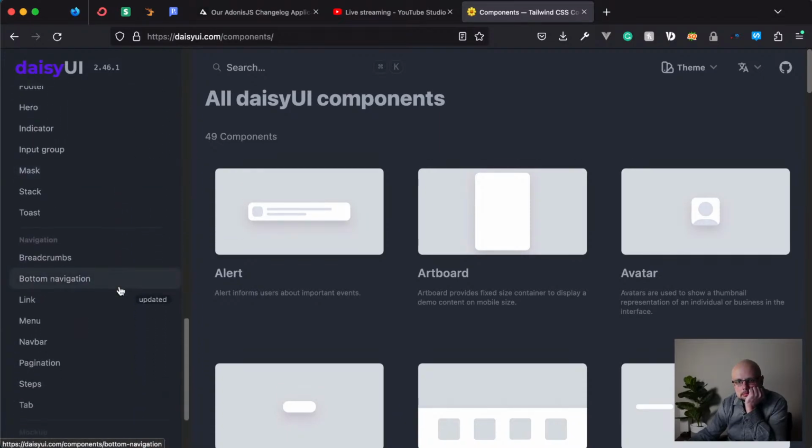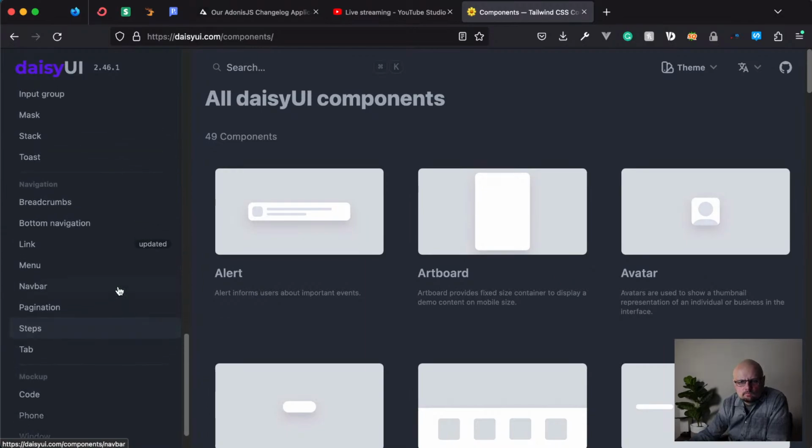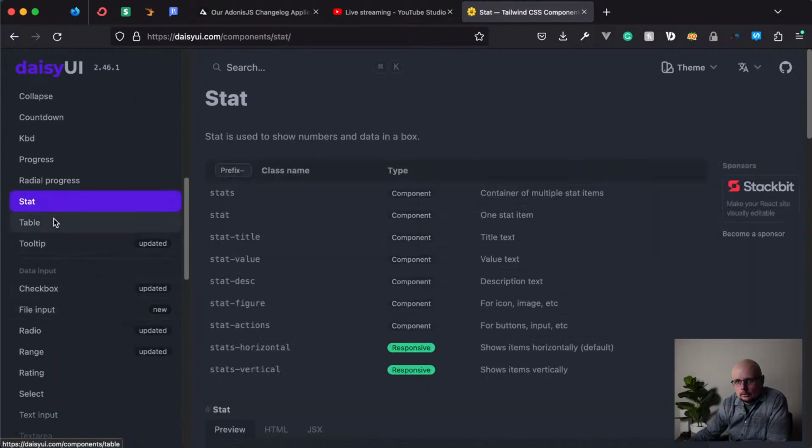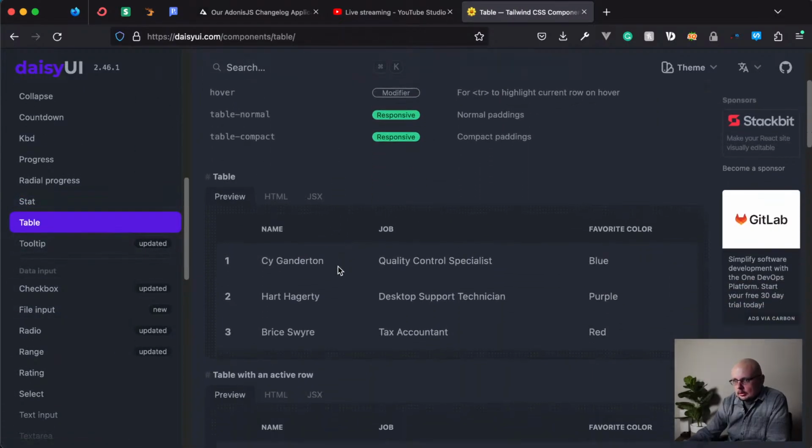Table. They would have to have a table within this, right? Nope, yep, there it is. Oh, missed it. Okay.